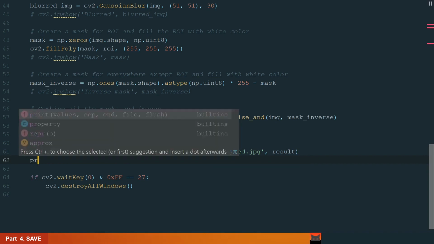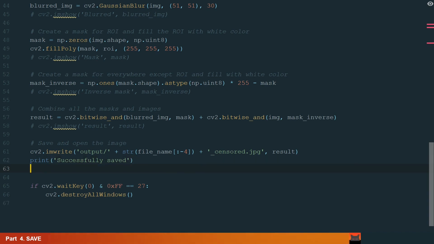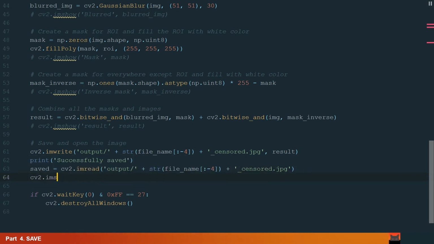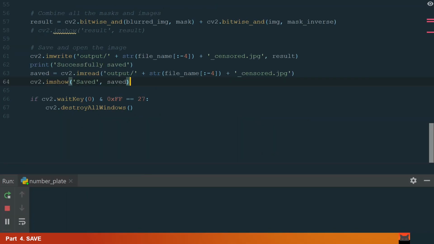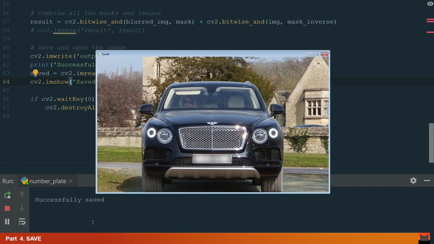Let's also add the print line showing us that it was successfully saved, and the last 2 lines to read and show the result. We create a new variable saved and assign it to cv2.imread, and in brackets we add the same as what we had before. And the last line shows the saved image. Let's run the code. Okay, it opened the saved image and printed the message.